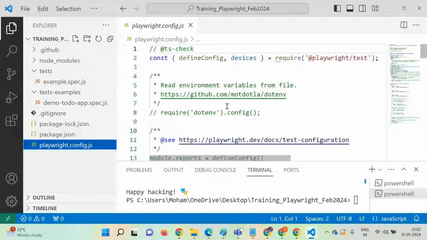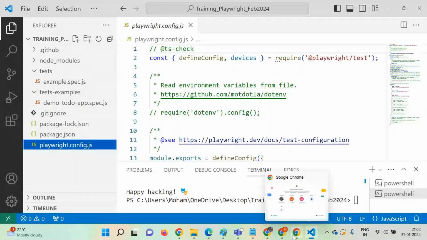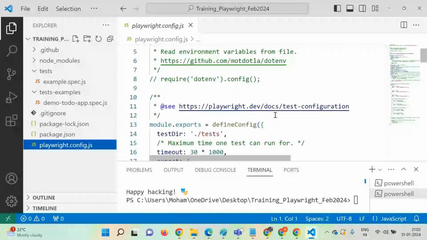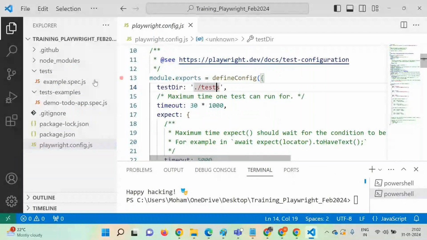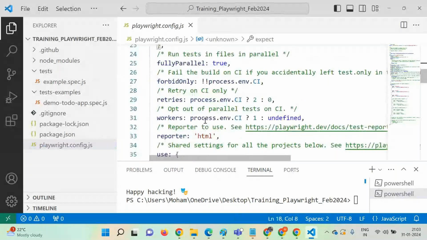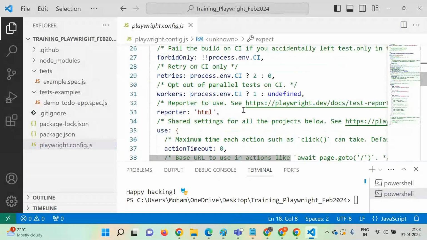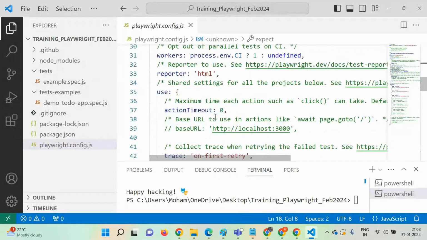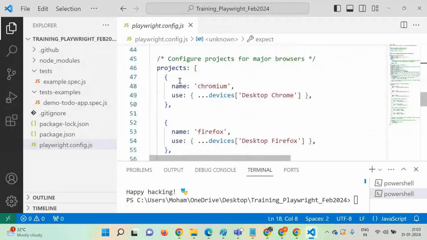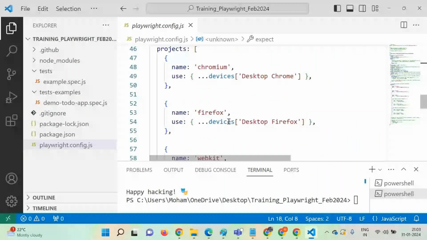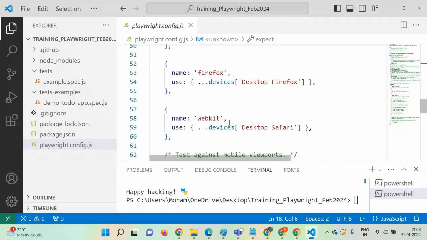Okay. So at a high level, you can see where the test directory is. We already said test, so test has the test directory. What should be the timeout? What do you expect? Then more CI/CD, what the reporting is, HTML. Then you say which browsers you want to run it on, and all this by default will come.